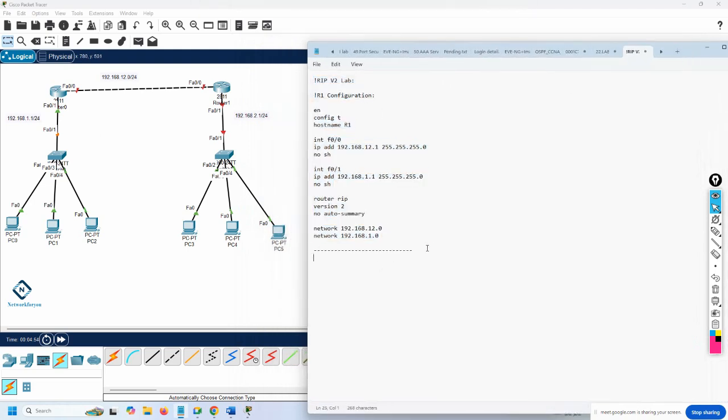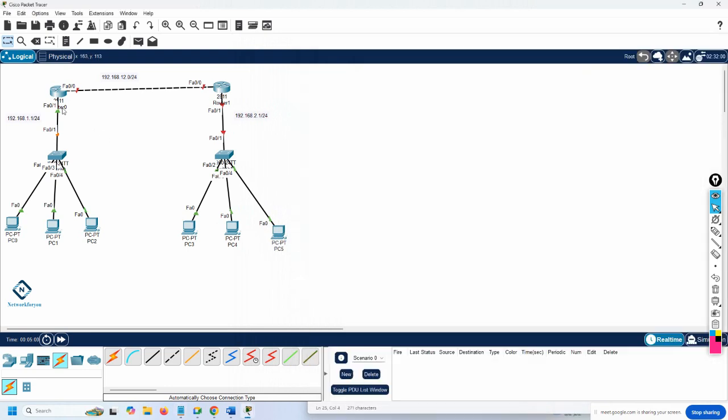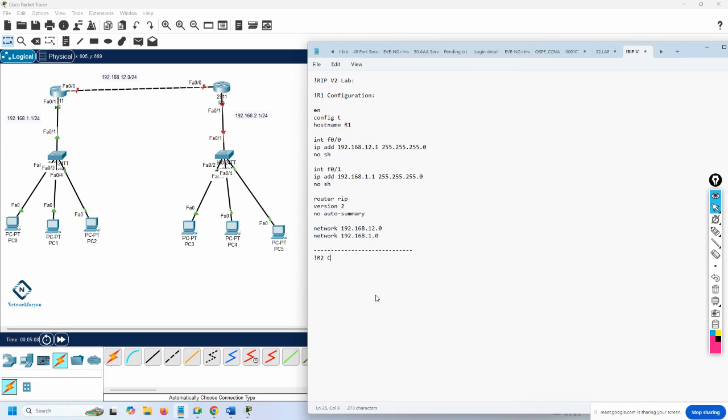Here we will write R1, this is R2, and here we can change. For example, here you can put R1 and here we can put R2, and we can write R2 configuration.